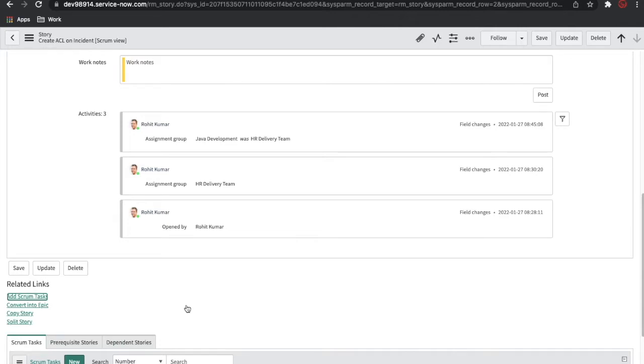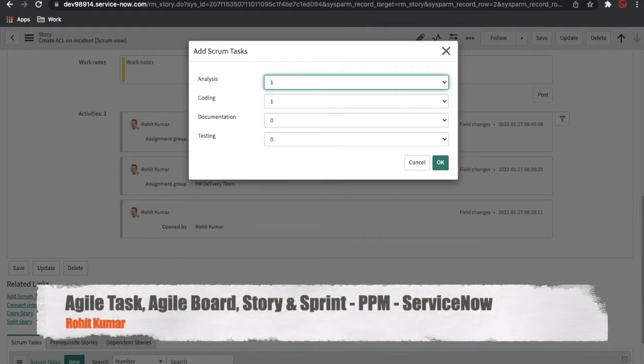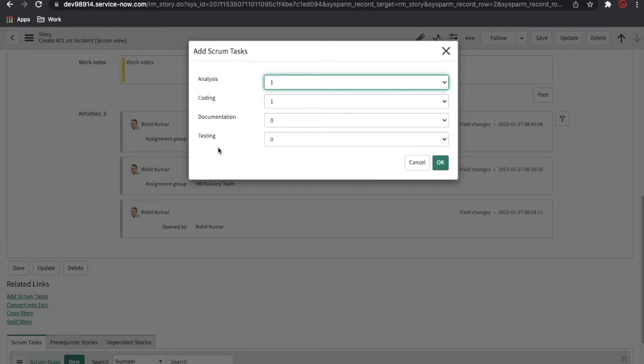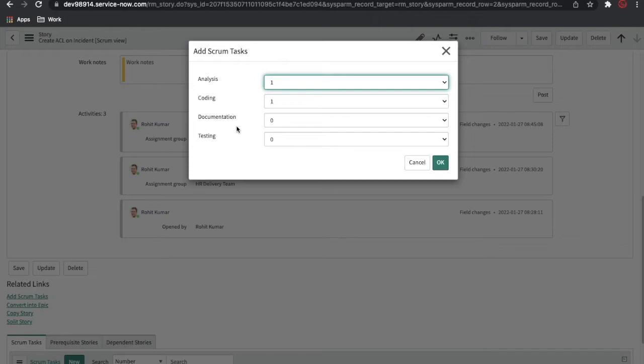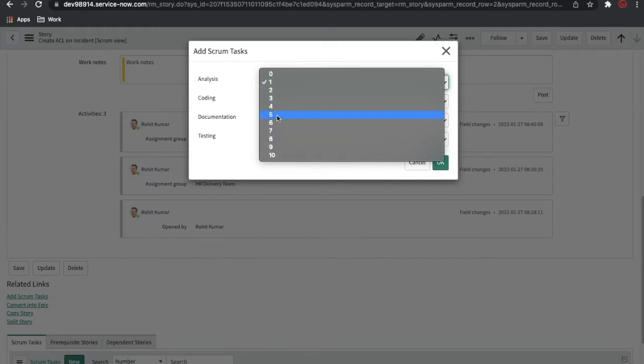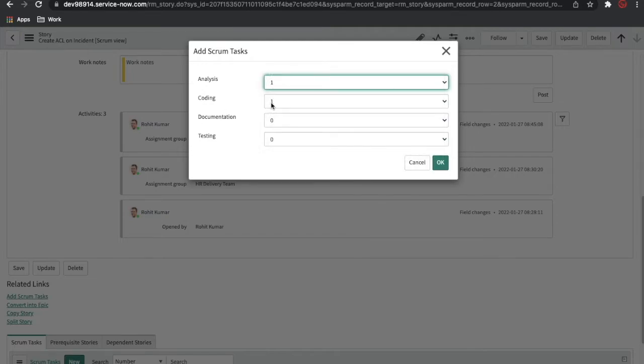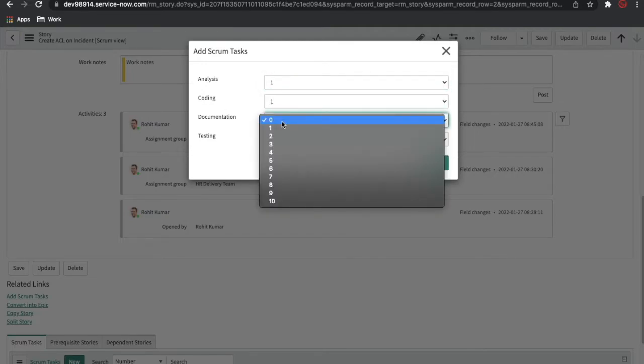Here you can see four options, and then here you can select the number of count. What does that mean? It means that to complete this story, or to create the ACL on the incident table, I need analysis, to find where I need to make changes. If I need two tasks for the analysis, I can keep on creating tasks here. I need coding, documentation, testing. For everything I can create some tasks.